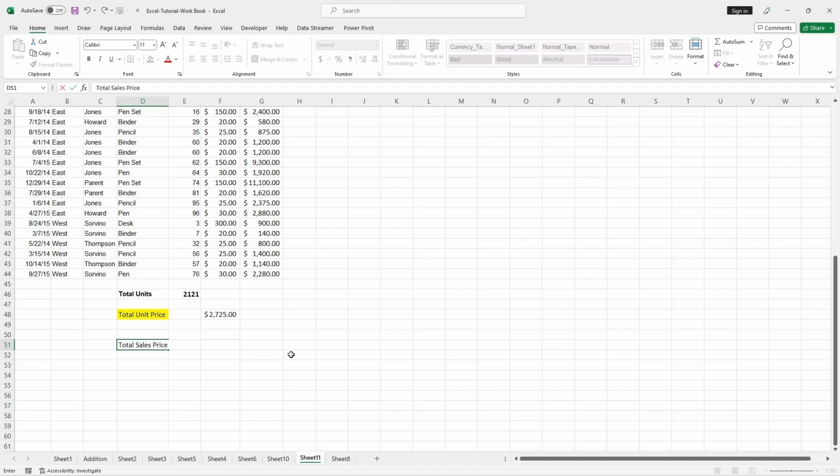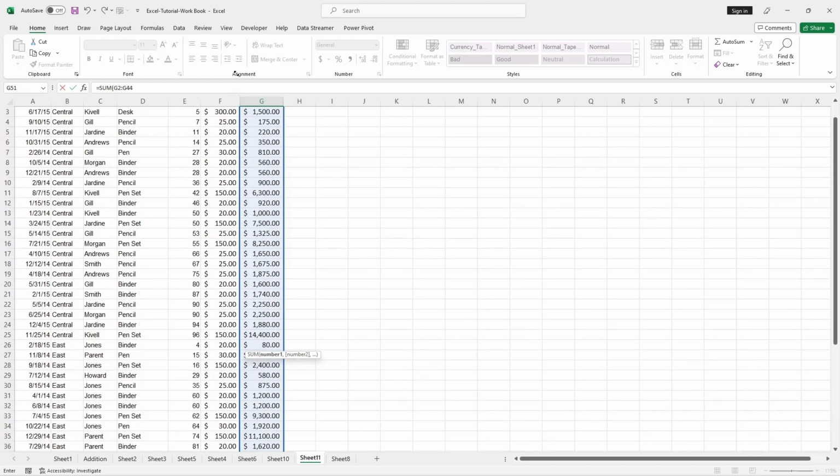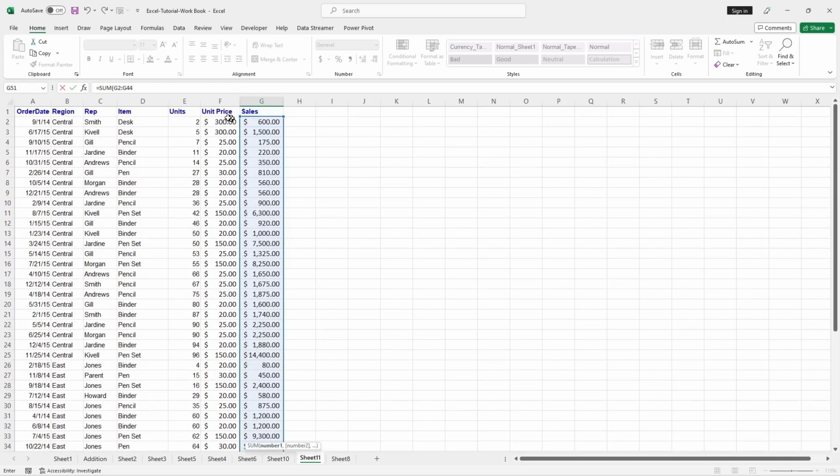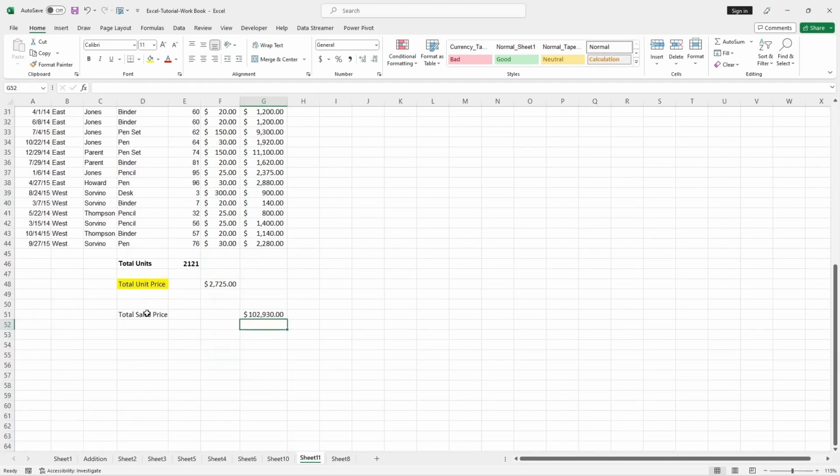And total sales, what the company has achieved, we have to do the sum and select the range for the sales value. So this will be the sales value which we will be totaling, and we got the total for sales.